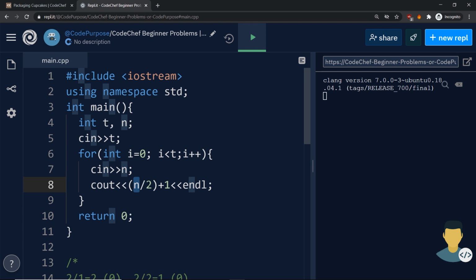So n is an integer number, 2 is an integer number. Integer numbers divided by each other give an integer number. So 9 divided by 2 won't be 4.5, it would be 4, plus the 1 it would be 5, the result that we explained just below.